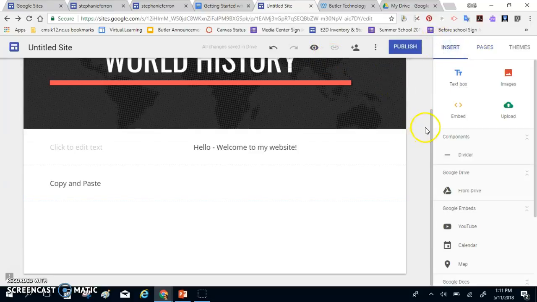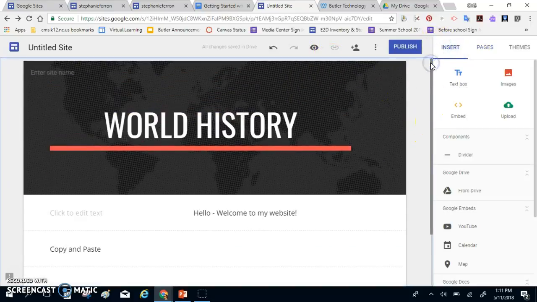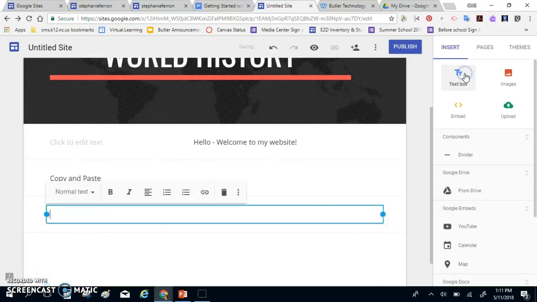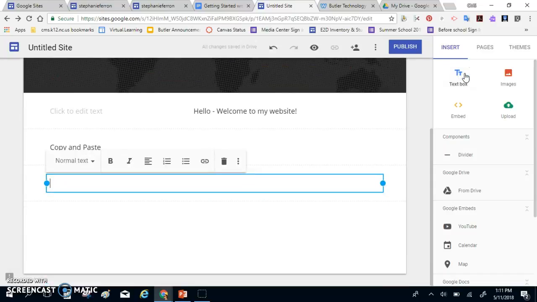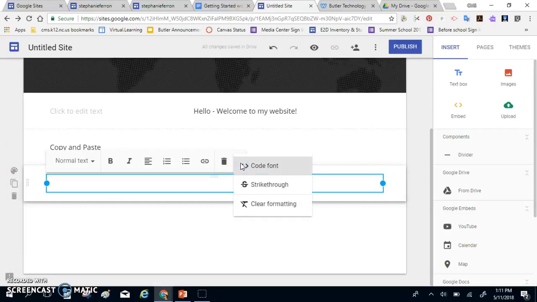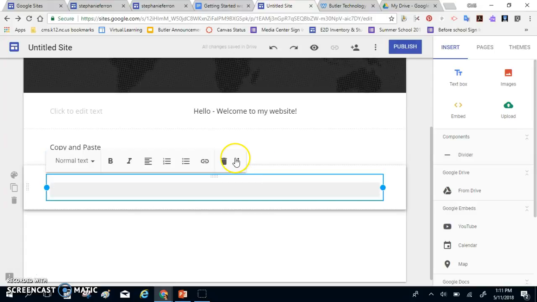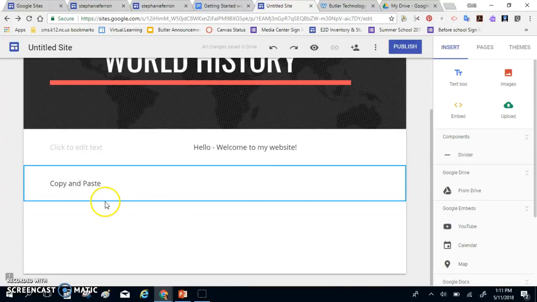So if we start with our site, we're actually going to start with inserting and the different options we can do. The one we're probably going to use the most is the text box. So every time you insert a text box, it's going to pop at the last part of the page. You can then move it up and down. You can change or adjust your text box, change the formatting, anything that you can do in Google, you can do in this text box.